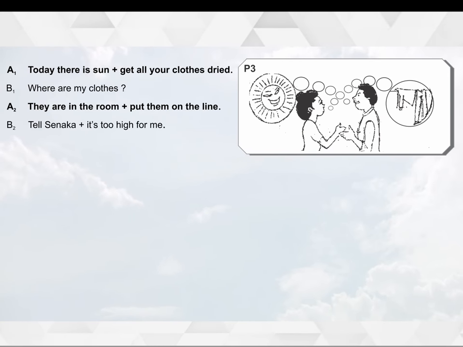Dialogue 3, Picture 3. Today there is sun. Get all your clothes dried. Where are my clothes? They are in the room. Put them on the line. Tell Seneca, it's too high for me.